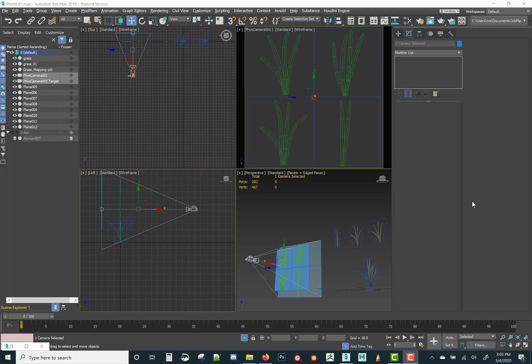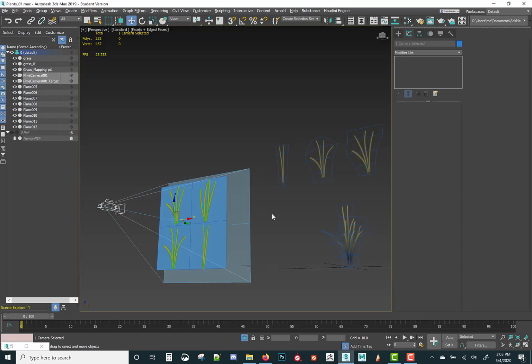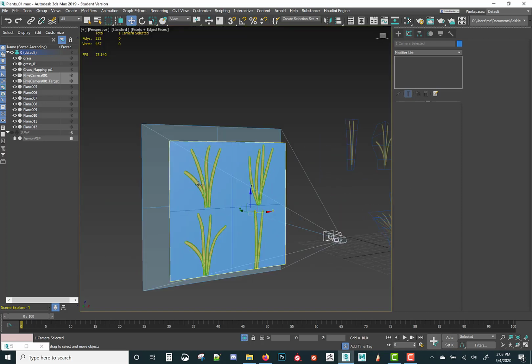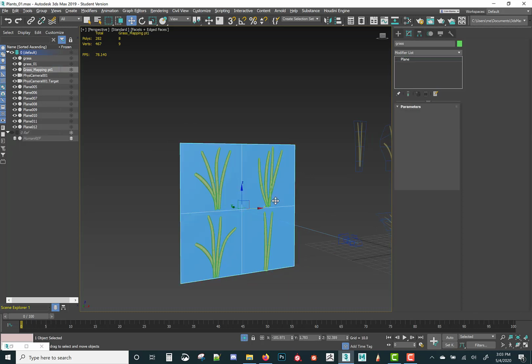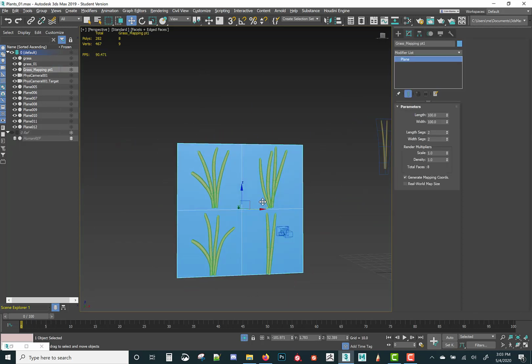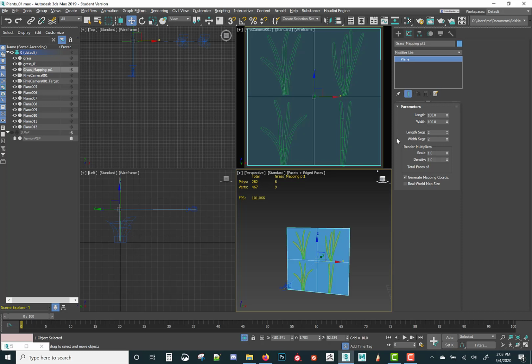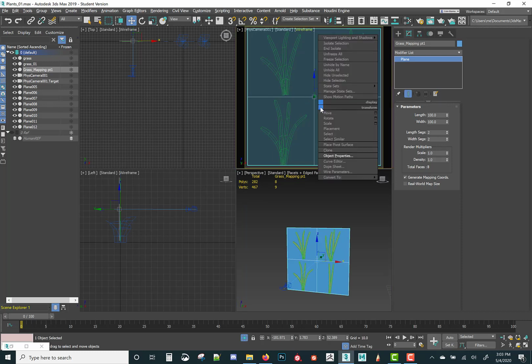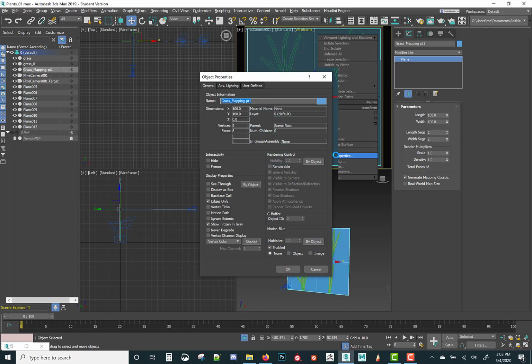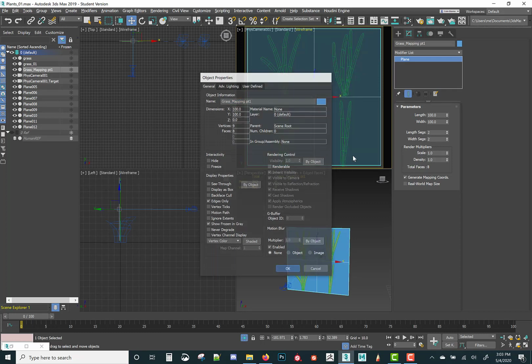Okay, so we are making some grass inside of Max to throw into Unity. I've already built everything. What I want to do is just quickly discuss what I've done. First thing I did was build a grid just using a planar object and giving it some segments. If you right click and go to object properties, you can turn off the renderability of it, and I'm just using it as a visual.